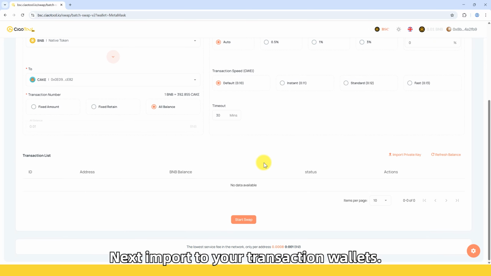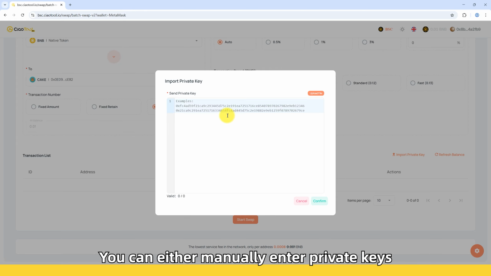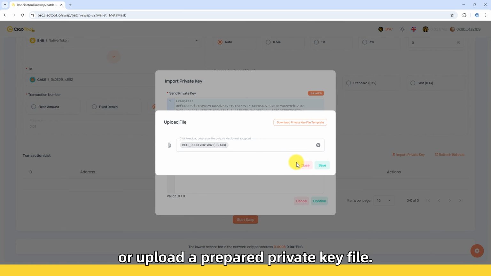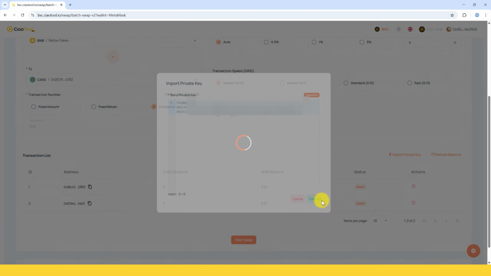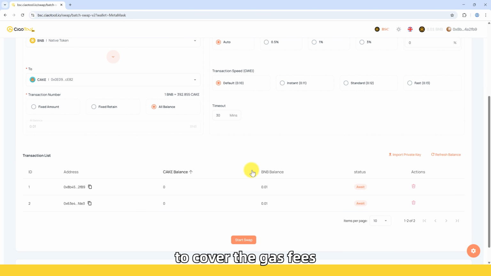Next, import your transaction wallets. You can either manually enter private keys or upload a prepared private key file. Each wallet must contain a small amount of BNB to cover the gas fees for the transactions.